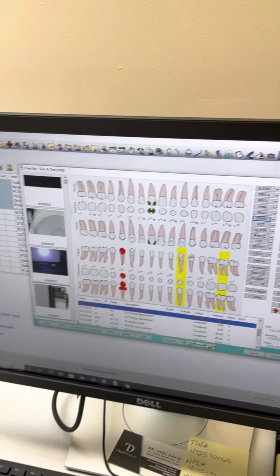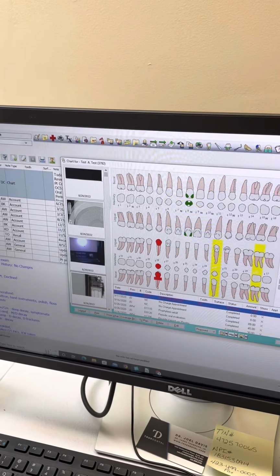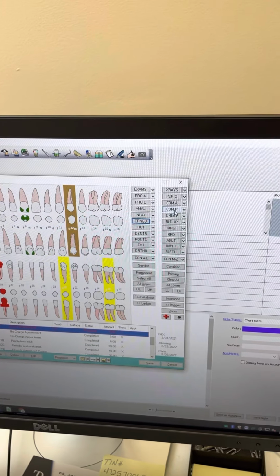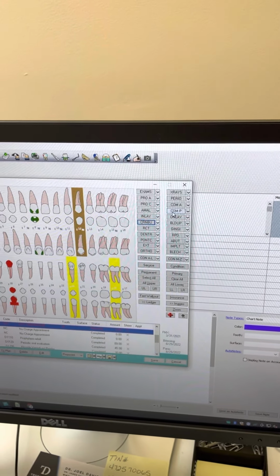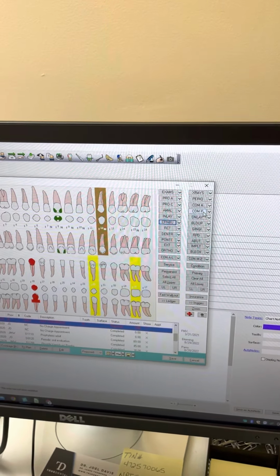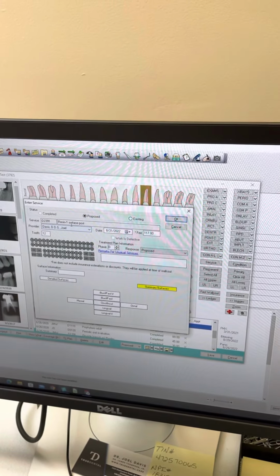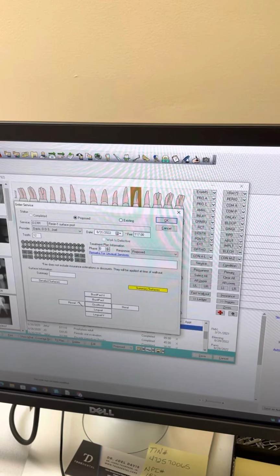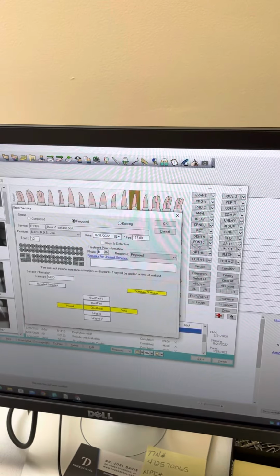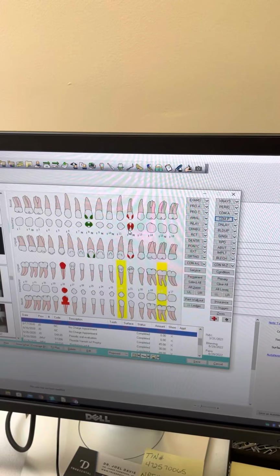So then the next tooth in our chart notes is number 12, MOD composite. So we're going to come up here to number 12. And then come over, because it is a posterior tooth, we're going to do the composite P. So we have composite A for anterior, composite P for posterior. So we're going to click that. Still Dr. Davis as the provider. It is proposed. It's a mesial, occlusal, distal. So we click the surfaces, click OK. And now our MOD is in the chart.